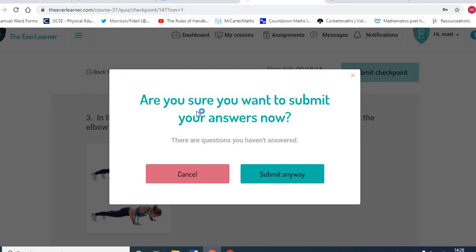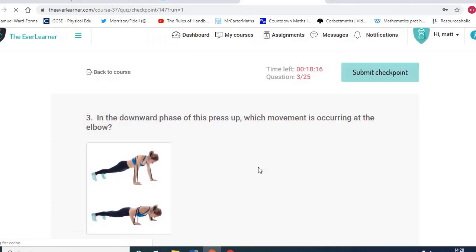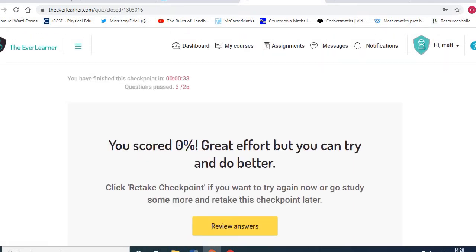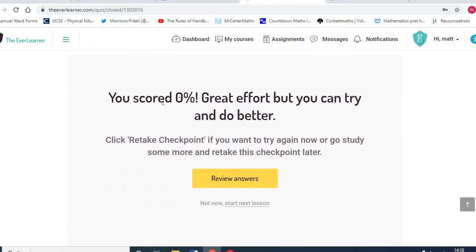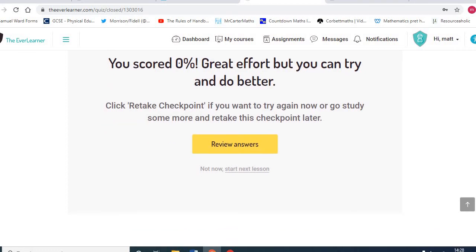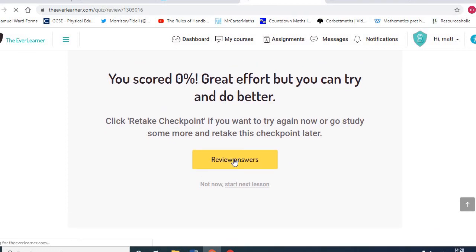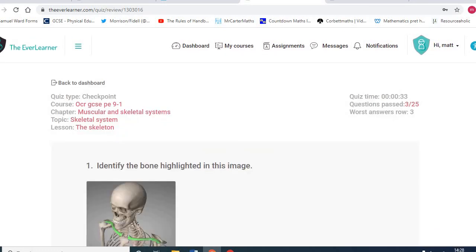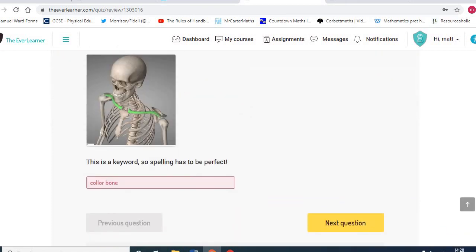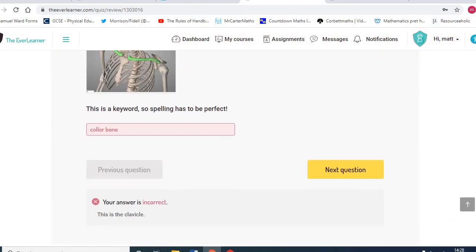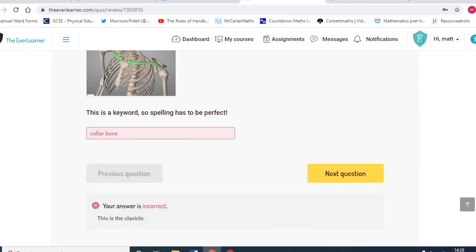Again, it's telling me, well, you've not finished, but I want to finish anyway for the time being, okay? So it tells me here my score. I've got 0%. Great effort, but you can try and do better. I'm sure we can. So what you can do then is review your answers afterwards. Here, identify the bone highlighted in this image. The key word has to be spelled perfectly. It's the clavicle, of course. Your answer is incorrect. So it gives you feedback after you've done it to see which questions you've got right and which ones you've got wrong.